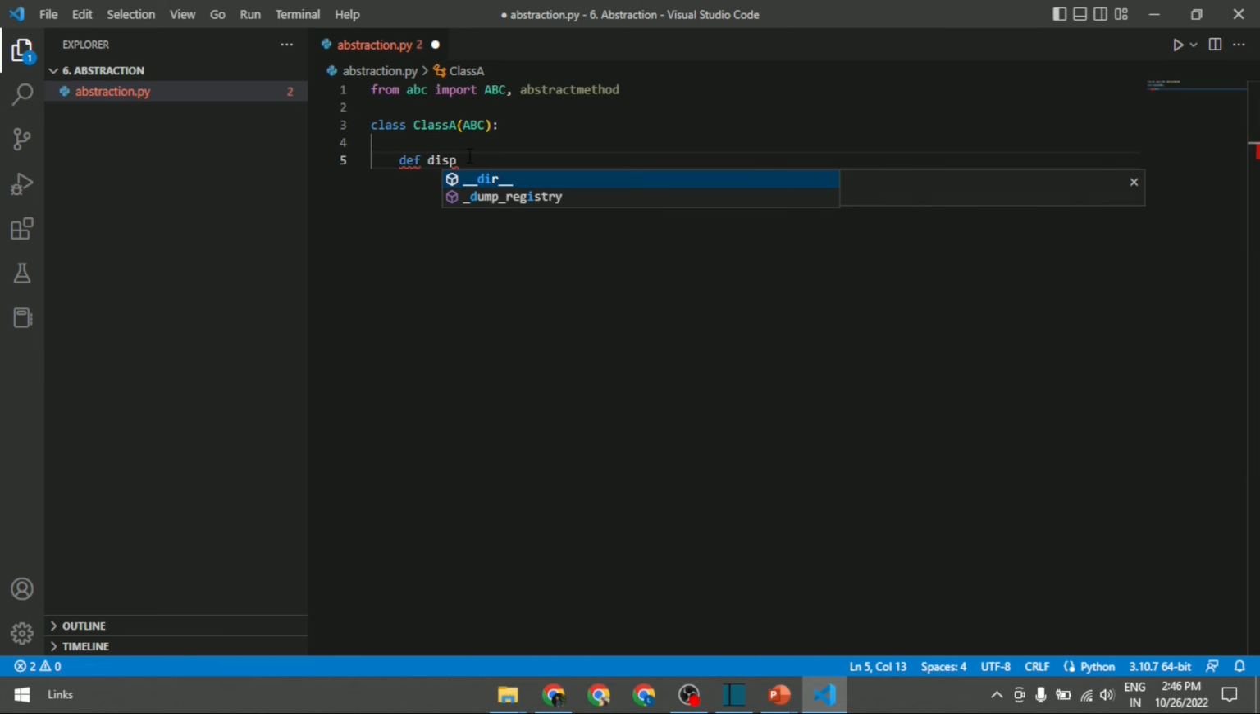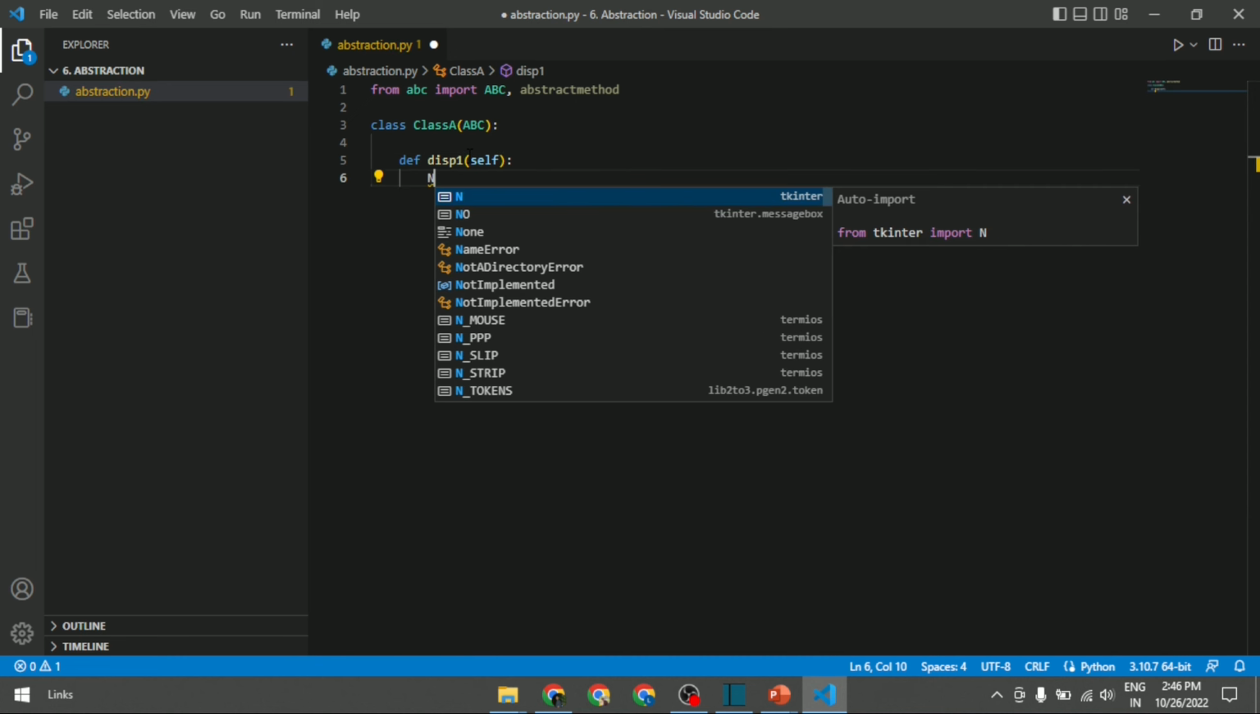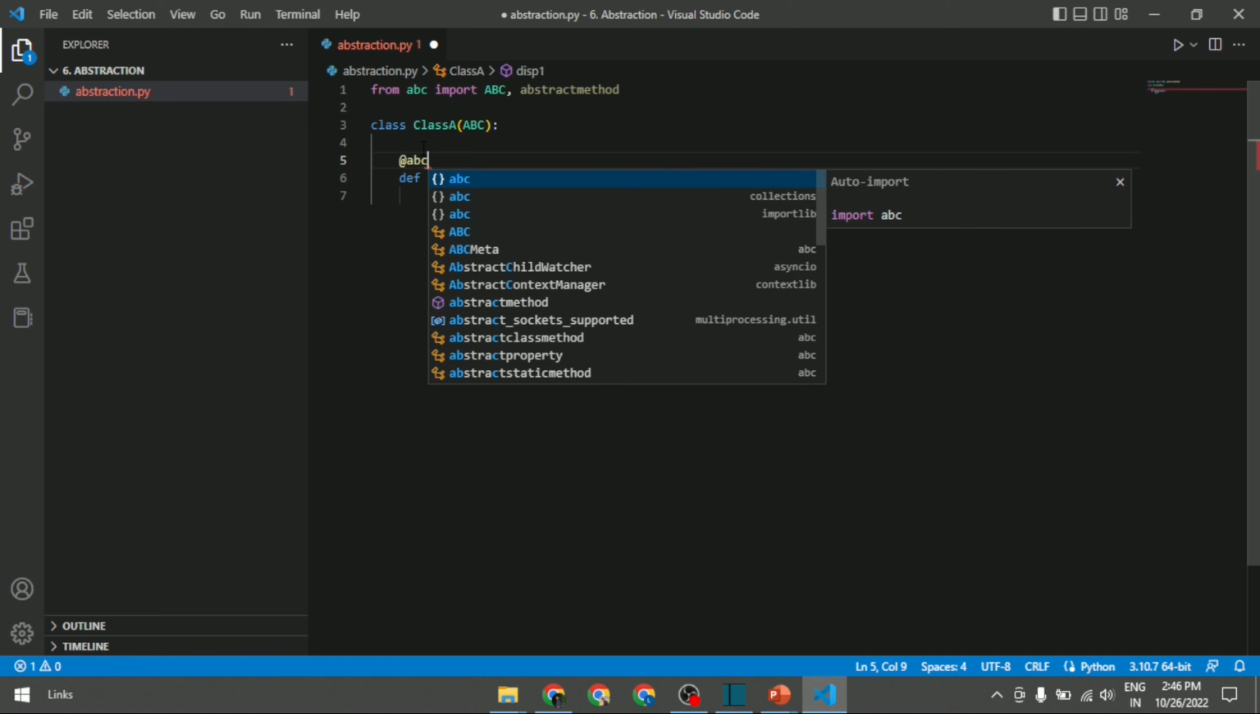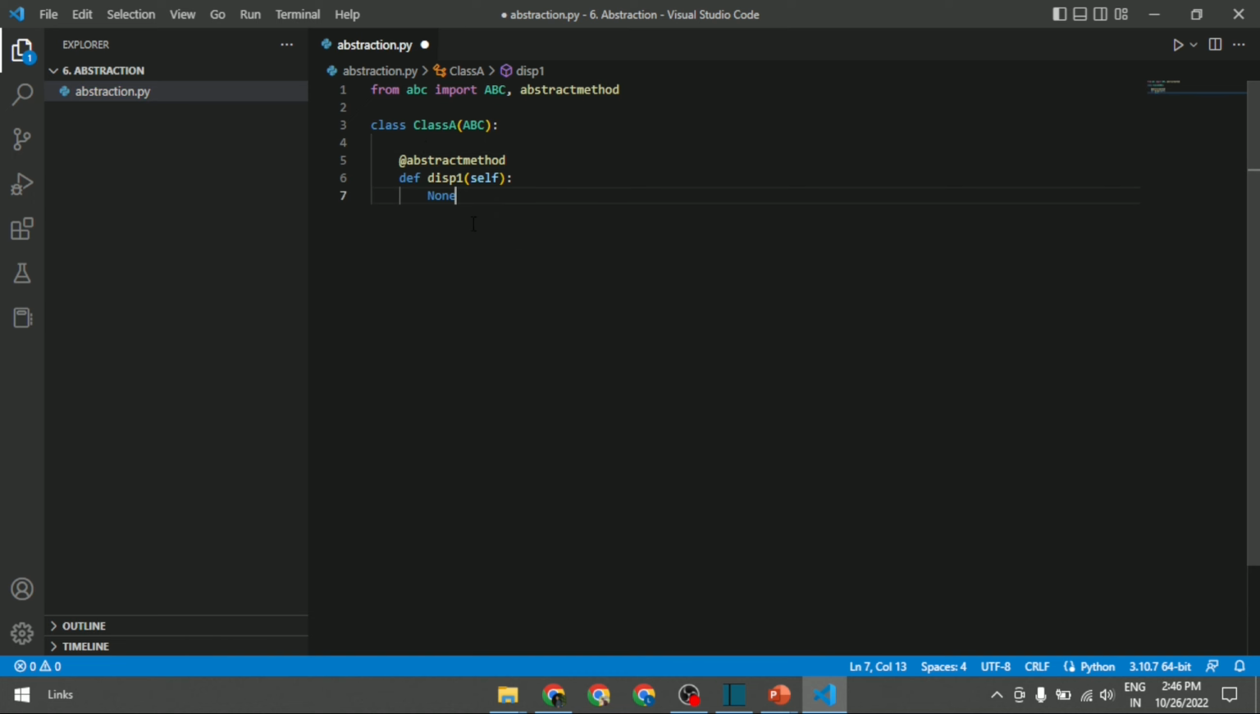def disp1(self), we can define none here, because anyhow this is the method which we will be defining under an abstract class. Hence, in order to make this method an abstract method, we can make use of abstractmethod as a decorator. So this is the class and this is the method. Here this method is called an abstract method because I'm using abstractmethod as a decorator before it. Hence this method will be an abstract method, and this class is called an abstract class because I'm inheriting the abstract base class from the abc module.